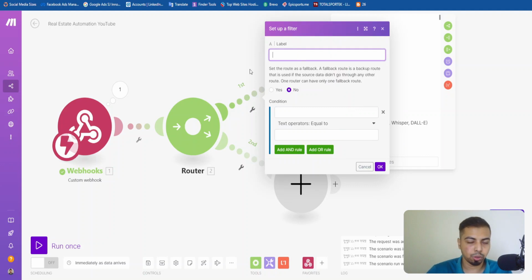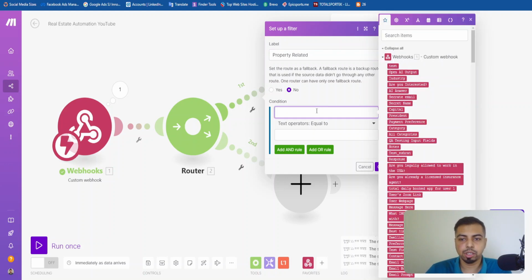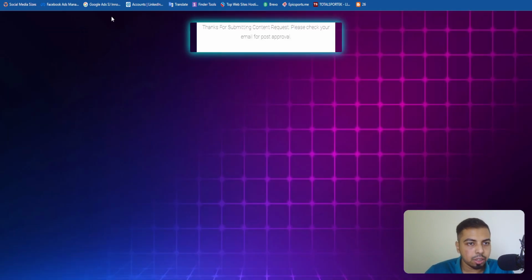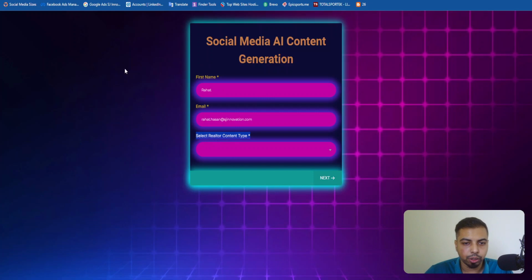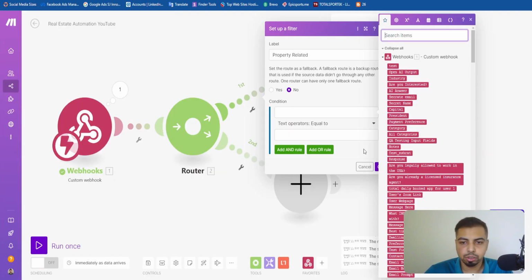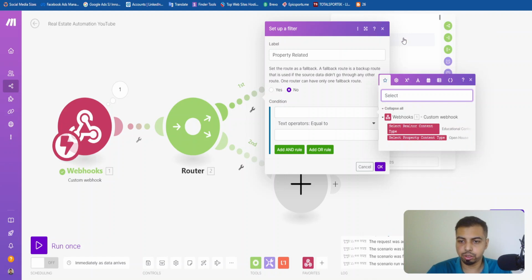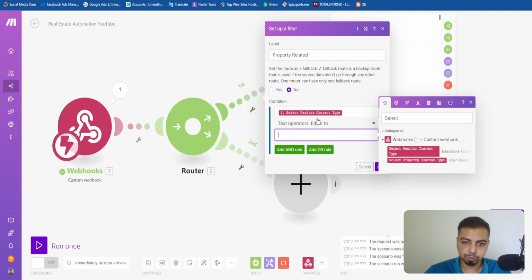So the router, first of all, first one is property related, and then the condition, you have to select which custom field you want to track. So first of all, the custom field that you want to track is, I think, let me check what's the custom field, I forgot the name. Select realtor content type. Okay, so let's select realtor content type. So this is the correct one, is equal to, so this is the value.